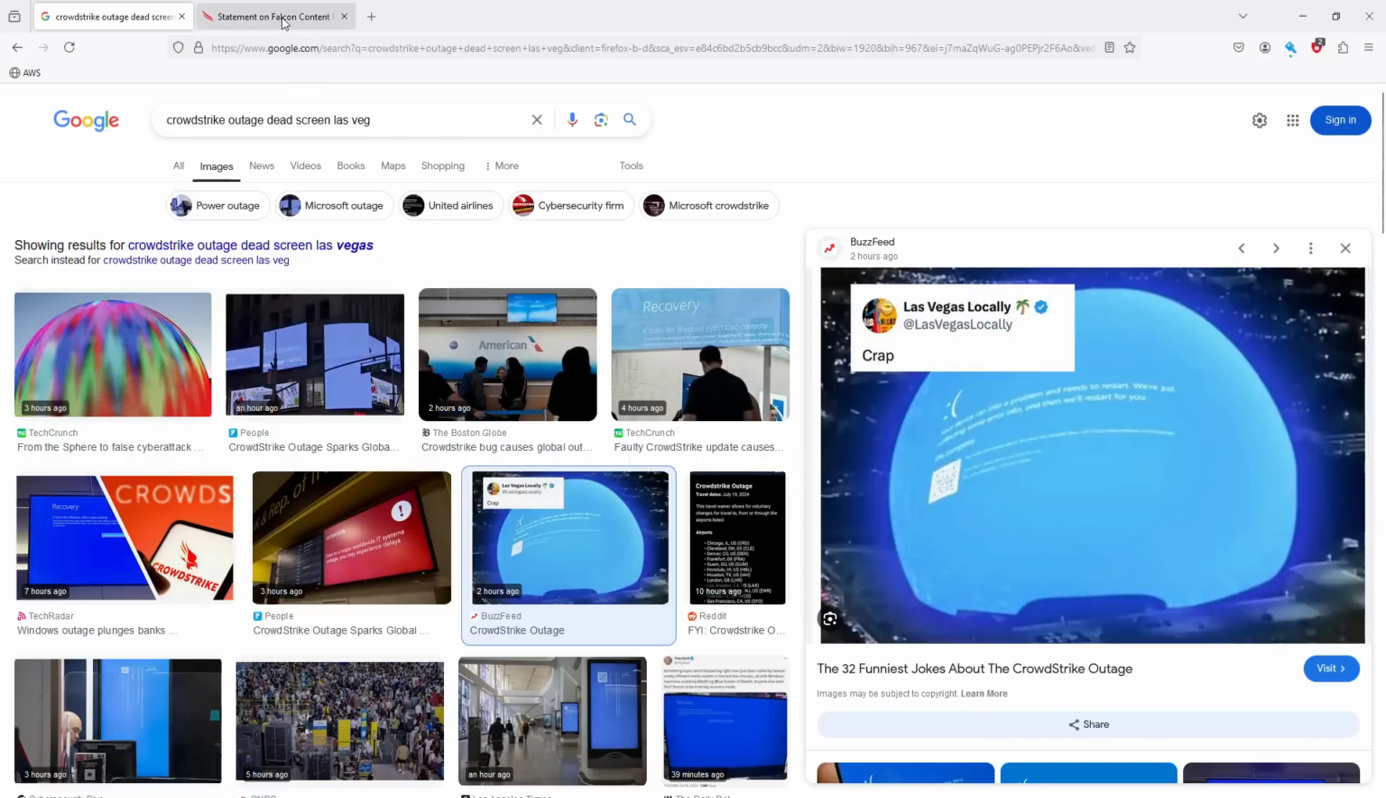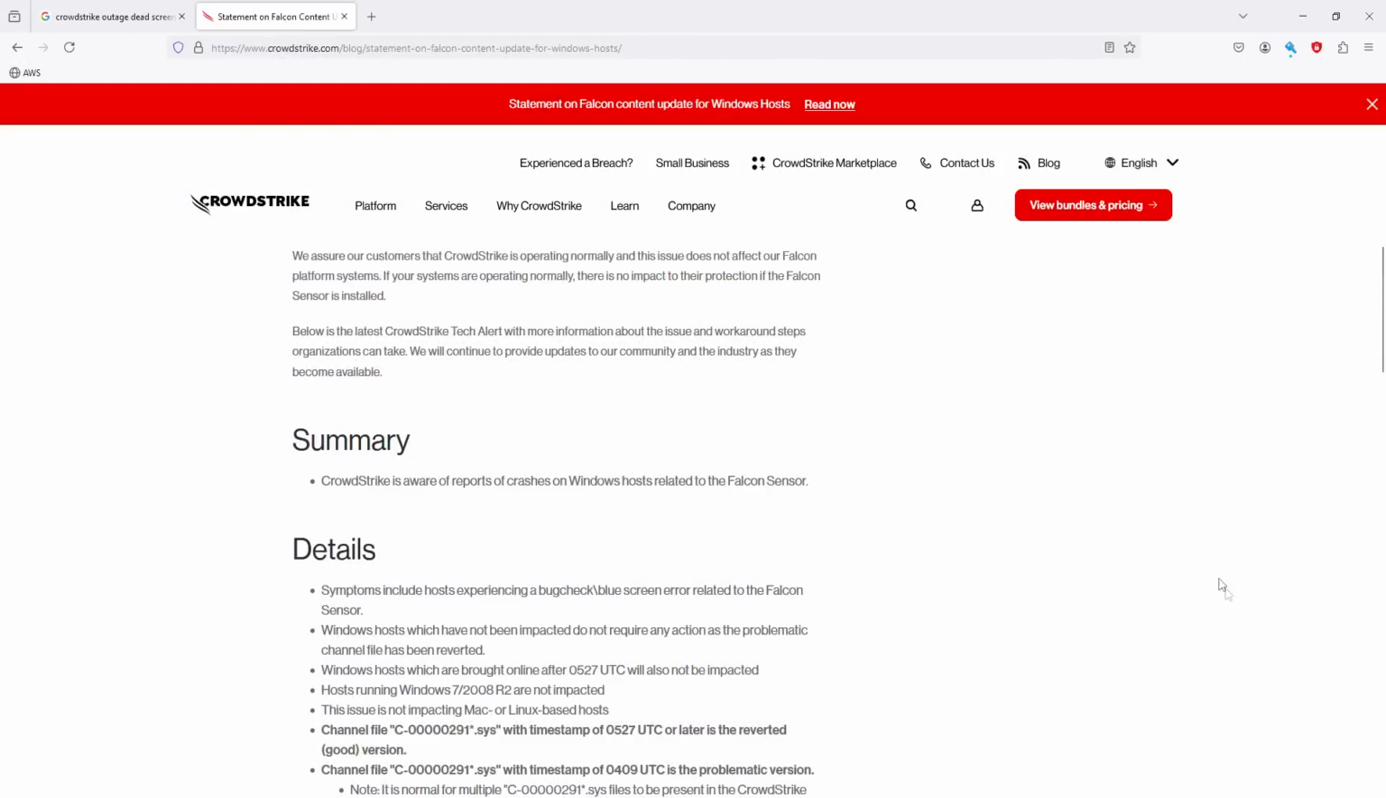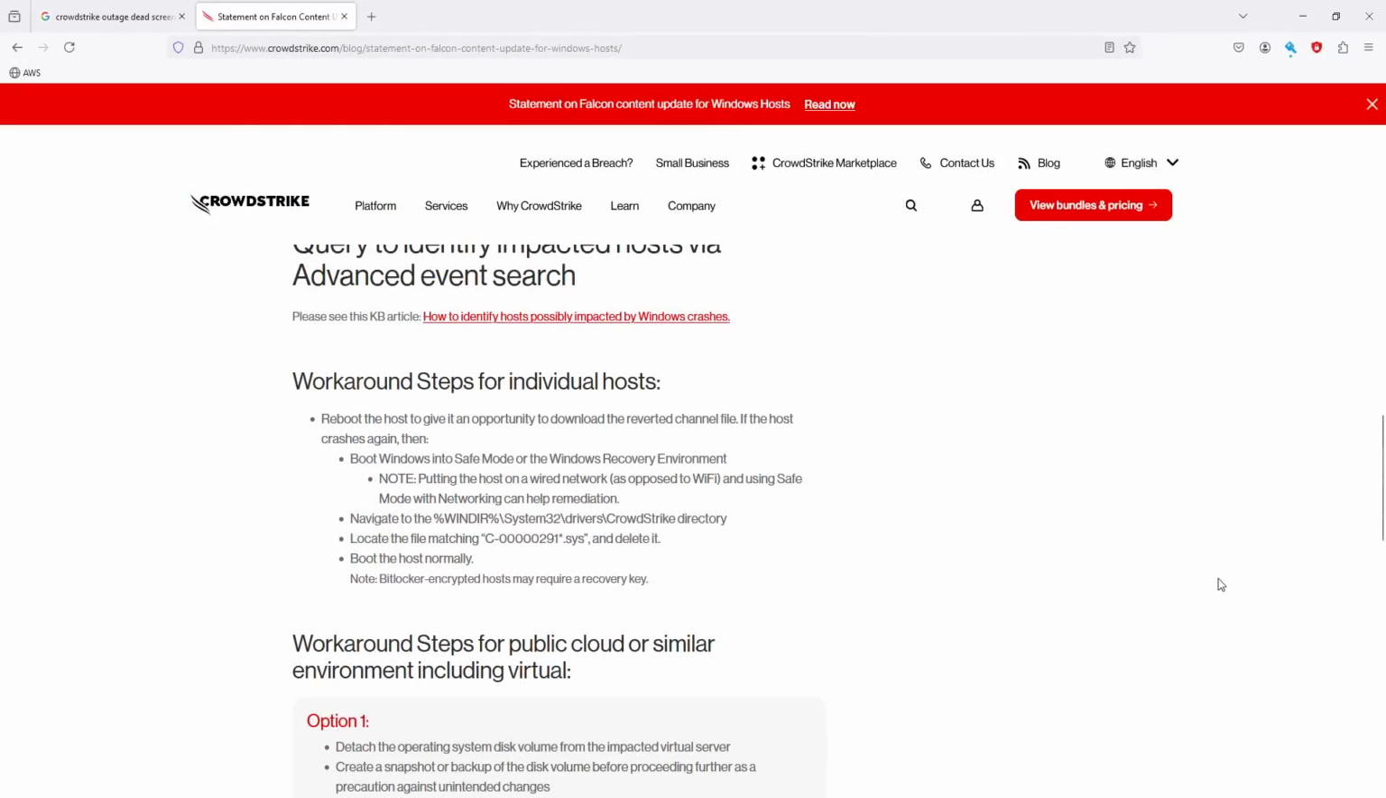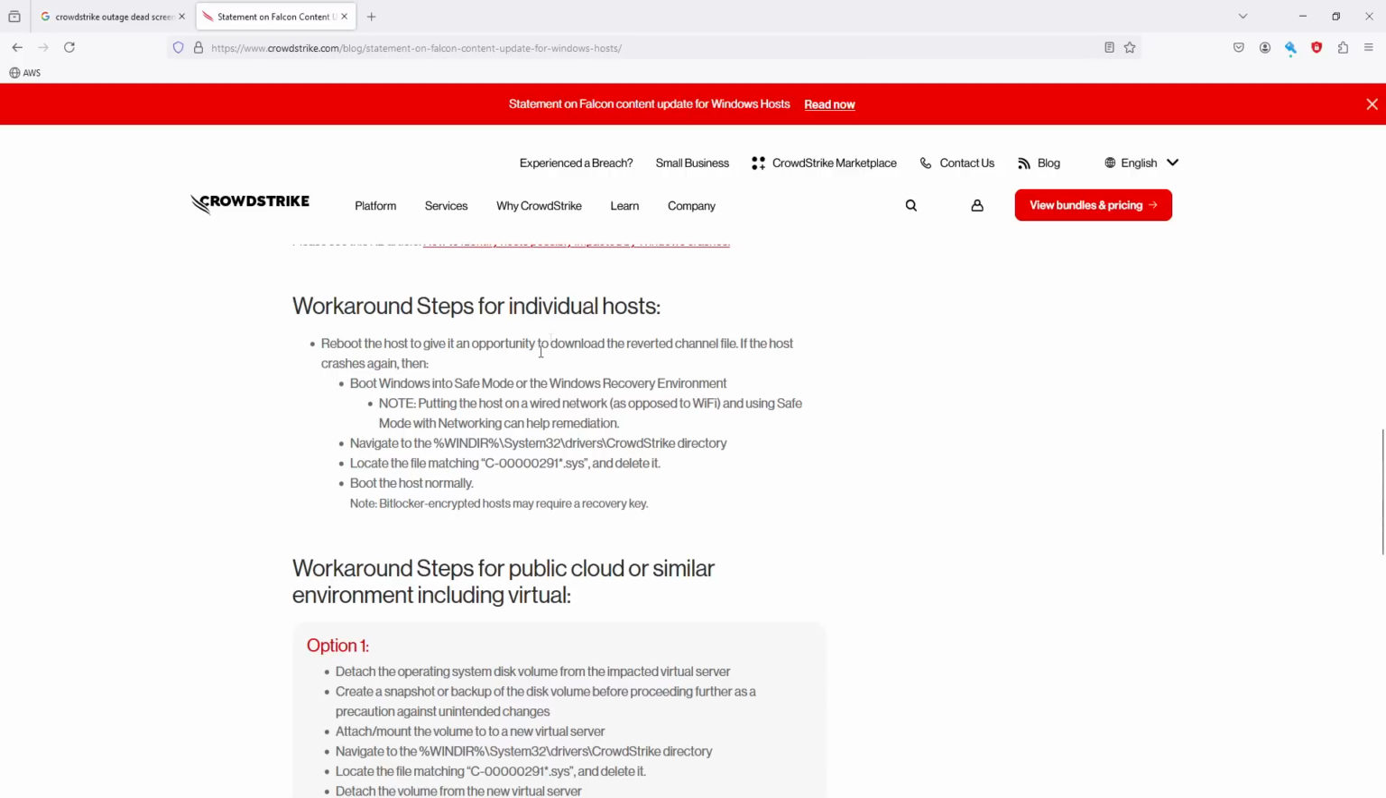CrowdStrike urgently published a statement on how to fix it. For Windows users it's kind of easy, but it didn't work straightforwardly for me. Basically you need to boot into safe mode, go to Windows System32 drivers CrowdStrike directory, find files matching this prefix and just delete them. That's it. Basically it should be easy.